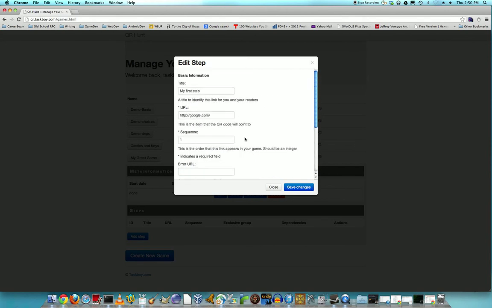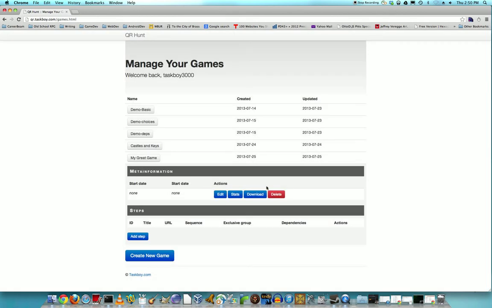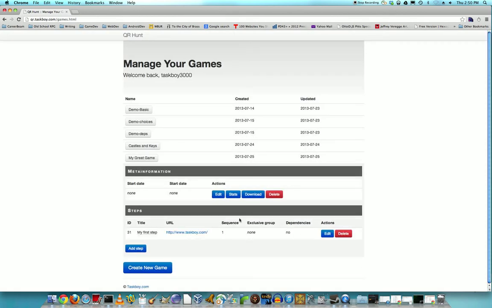So this is where we can actually start adding digital logic to our game as we wish. But for now, let's just start with a basic. I want to point somewhere. You know what? Maybe I'll make this a little bit more self-referential, and I'll go to my homepage, taskboy. All right. So we'll save the changes.